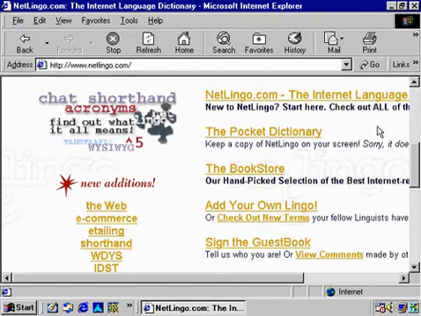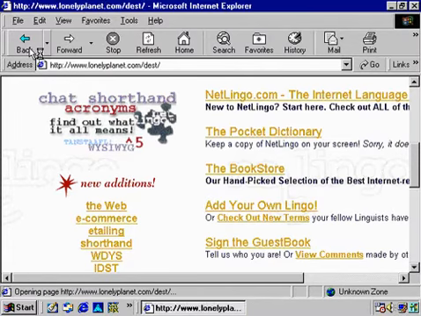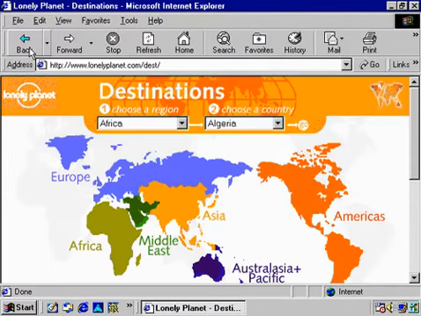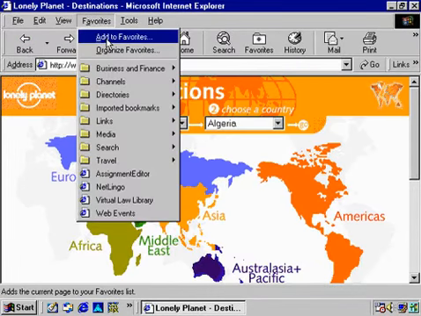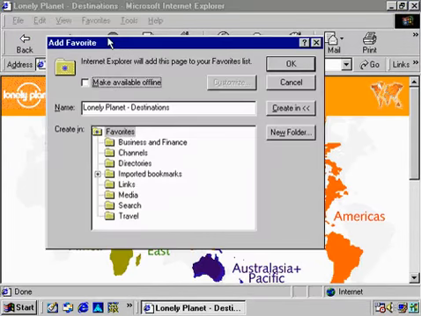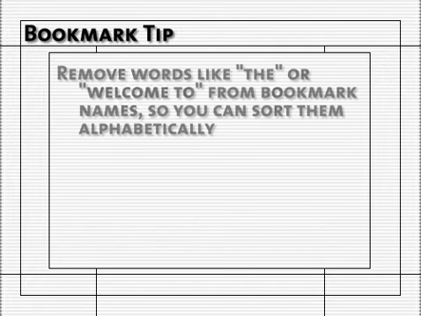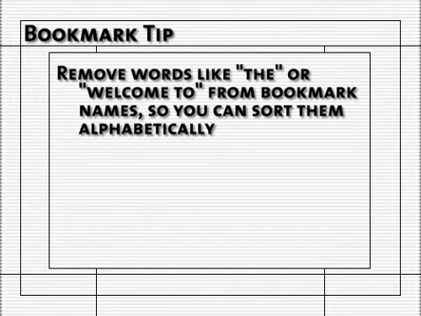Let's go back to the Lonely Planet page. Now we'll bookmark it, adding it to the Favorites list. We open the Favorites menu and select Add to Favorites. In the dialog box, we can change the name of the bookmark if we want to. We'll leave this one as is. Here's a tip though. You may want to remove words like "the" or "welcome to" from the beginnings of bookmark names so you can sort them alphabetically by the actual name.